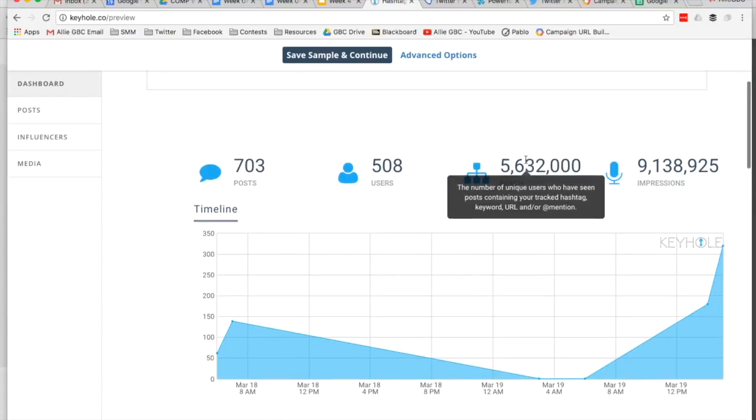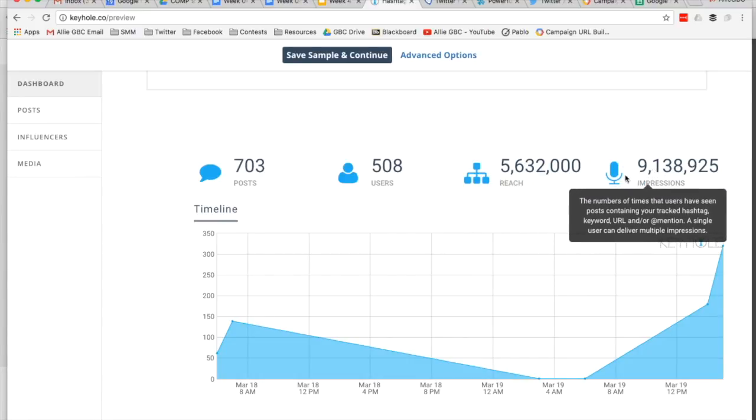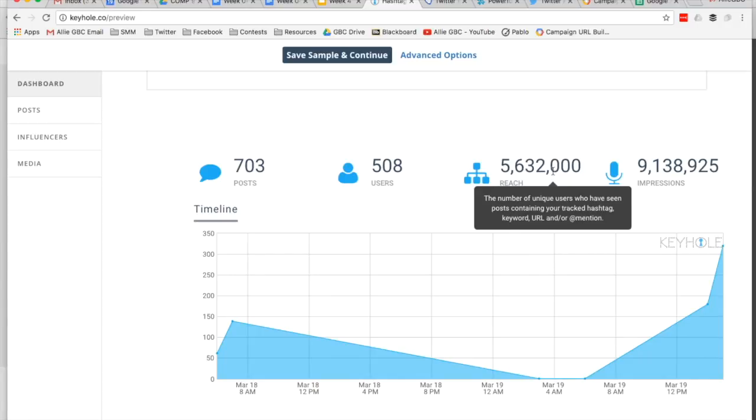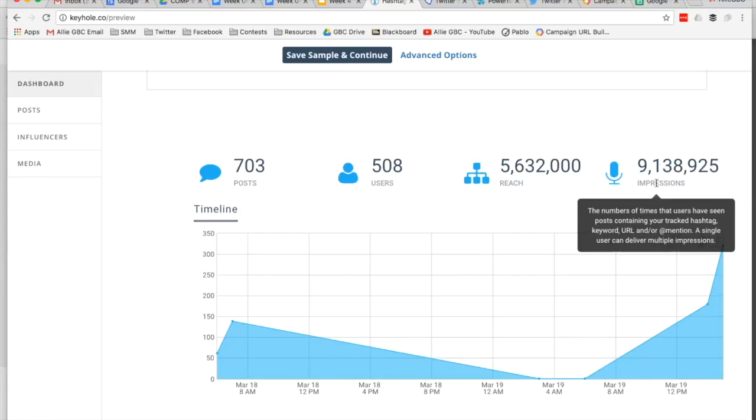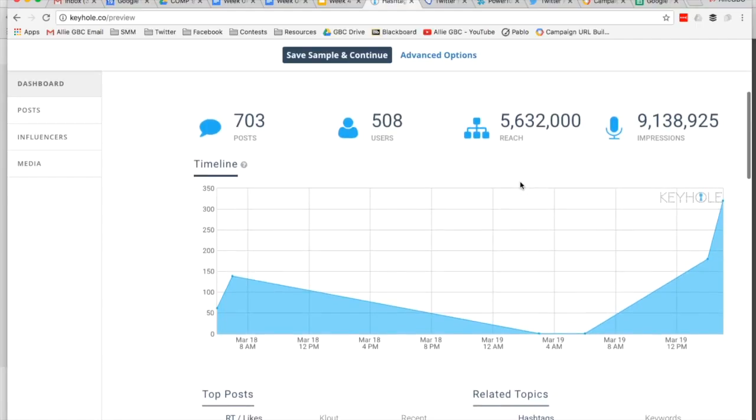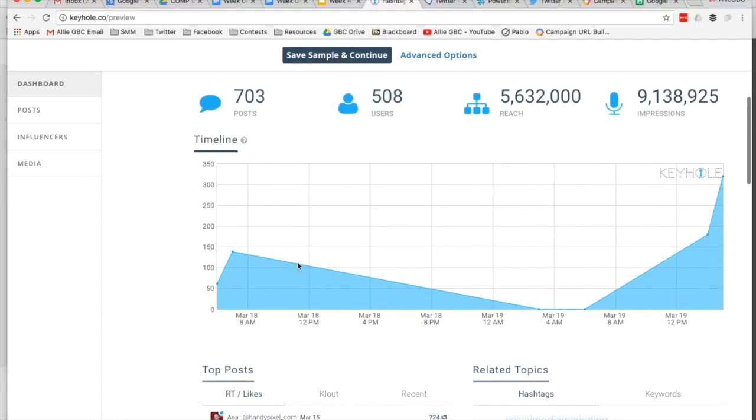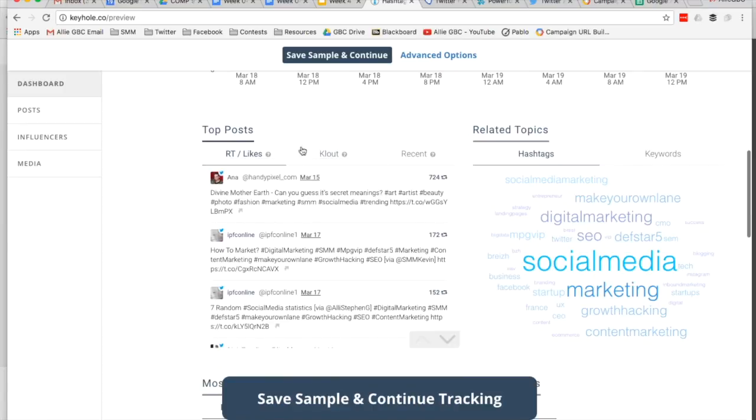And then again, here we go with the reach and impressions. Of course they have their definitions below. So this is the unique users that have seen a post containing hashtag SMM. And then these are the number of times that users have seen a post. So if you see the post more than once, you're going to get counted each time here. You can also see the frequency. How often are people posting with the hashtag? What has been the highest number? Clearly something is going on, and people are talking a lot about social media marketing right now.